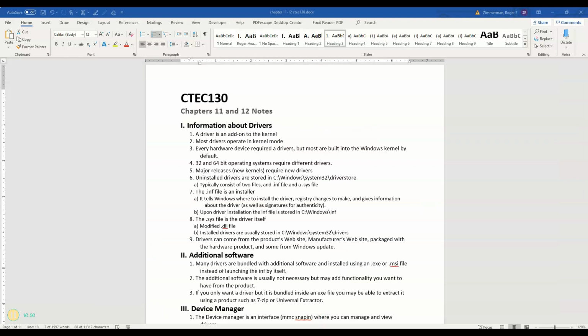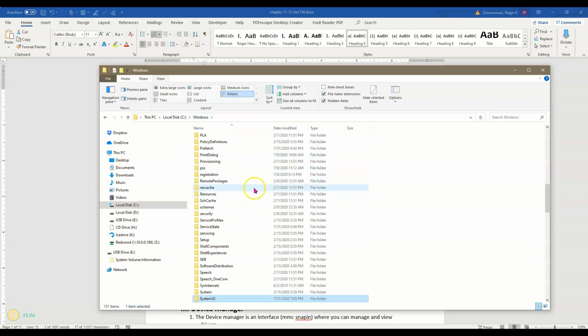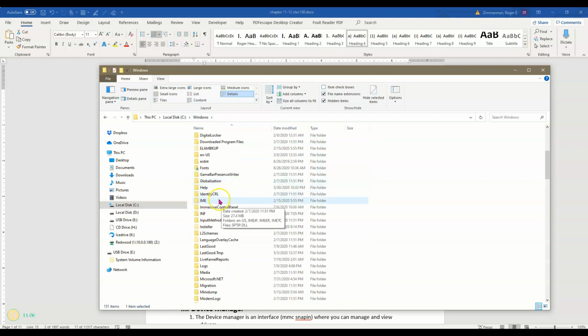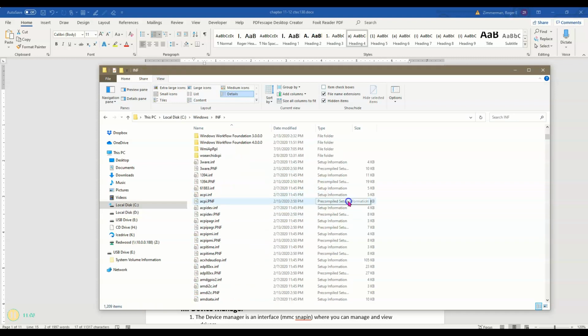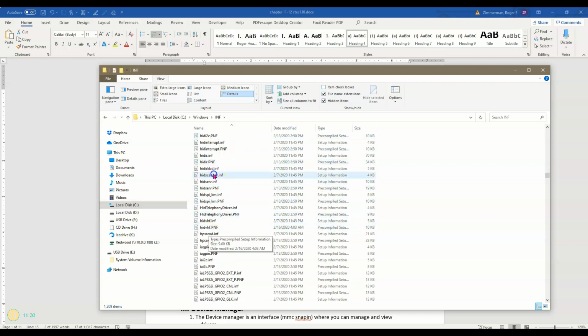So let's talk about those a little bit. The INF file is the installer, and it is kept in C:\Windows\INF. So let's go back here. I'm just going to go back to C:\Windows, and then let's take a look at the INF folder. As I scroll down, you'll see a whole lot of INF files. There's also something called PNF. I'm not going to get into that. You can look it up if you want to. But INF files, this is where the installed drivers' INFs exist.